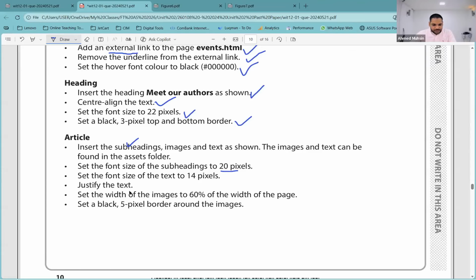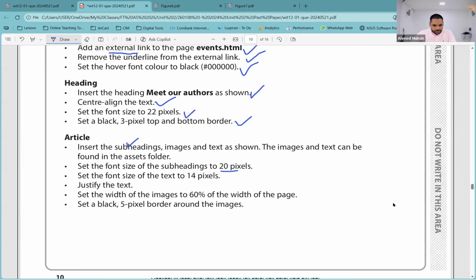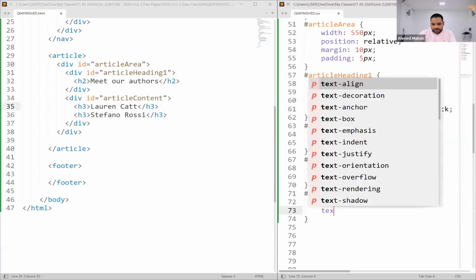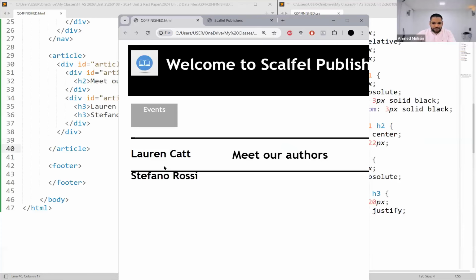The text should be justified. So text align, not justified, left, no? Okay. Text align, justify. Let's see how it looks. So far, so good. Boys, girls, we have a problem.